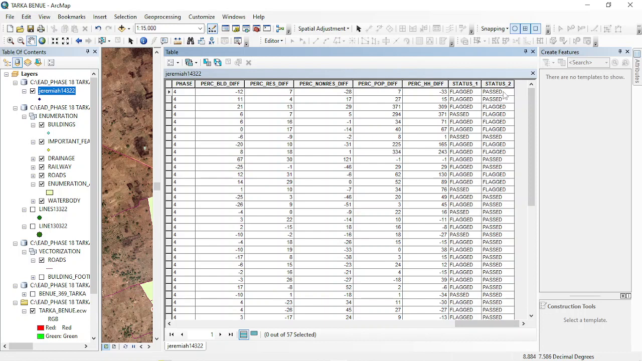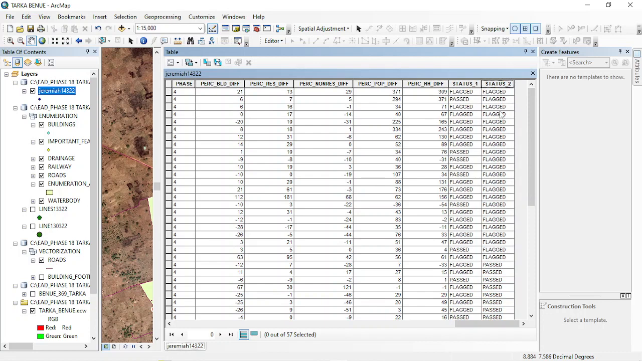So we have status 1, status 2. To sort, just double click on this status 2 and all the ones that have been flagged, you see them. So for me to know the number of EAs that have been flagged, I will just highlight, and I have 23 EAs flagged that did not pass status 2, out of 57, which is not that bad. It's a good one. So this is how to run your validation, run multiple validation.